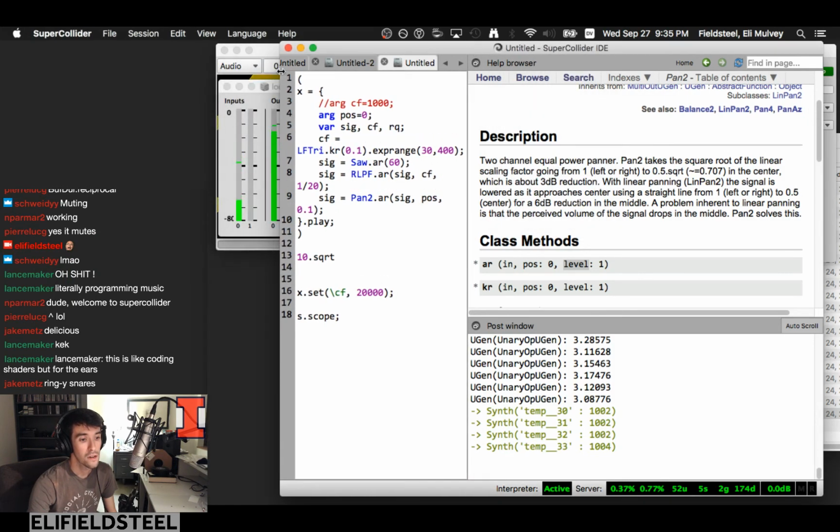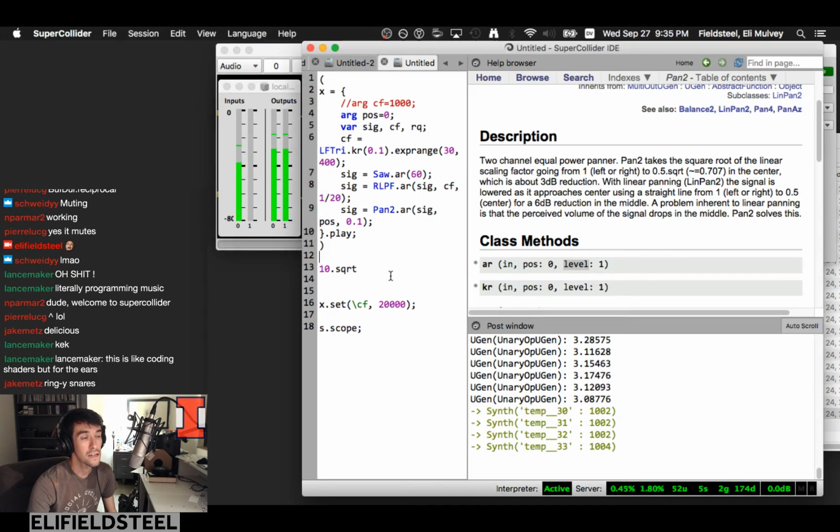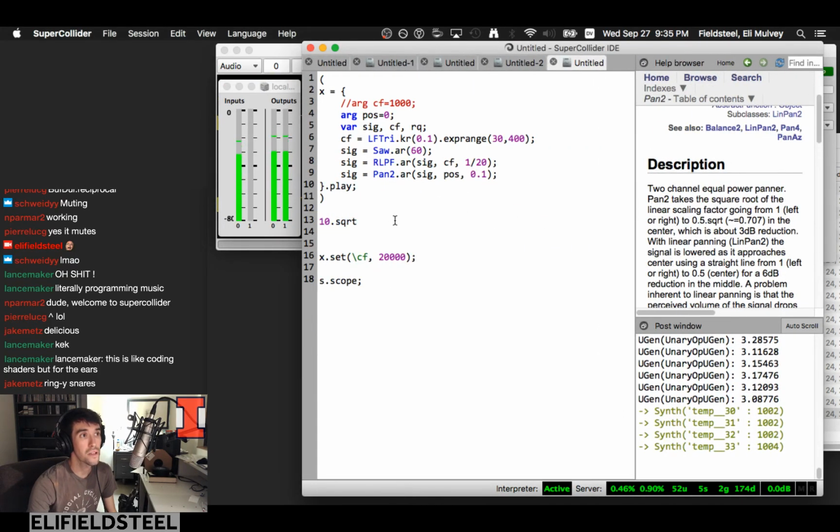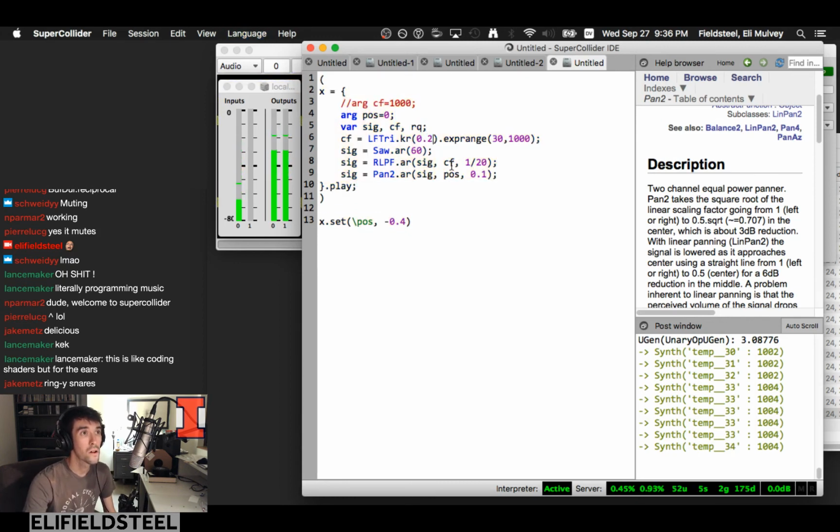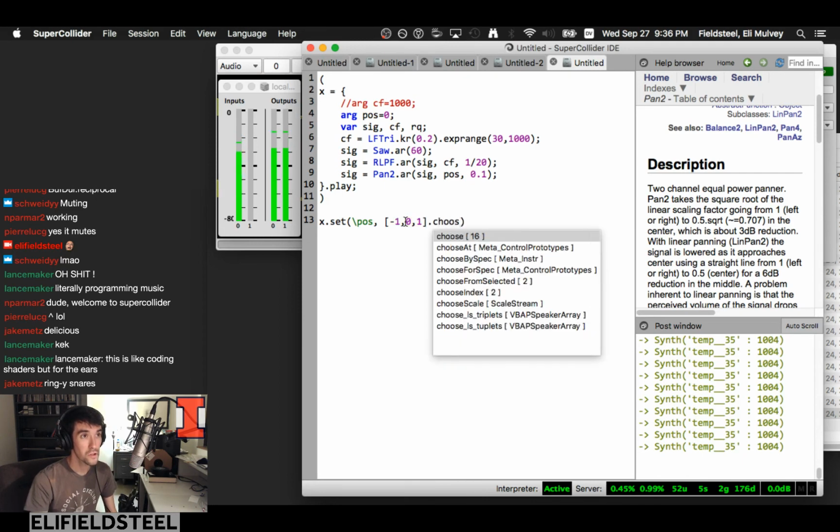But we can pan it left, so we'll say x.set pos -1. Right, and we'll slowly bring it center. I want more here. So yeah, bringing it center, and centered, and off it goes to the right side. So you can do something like -1, 0, 1 dot choose.